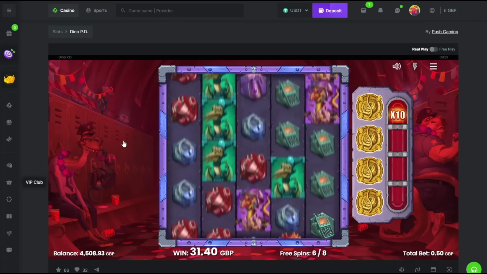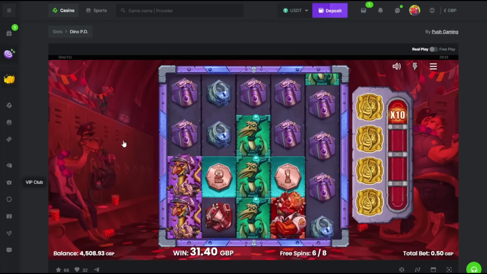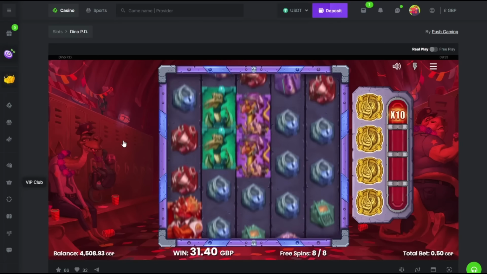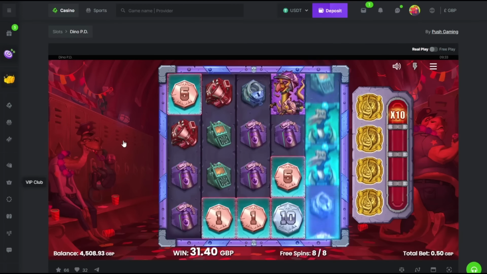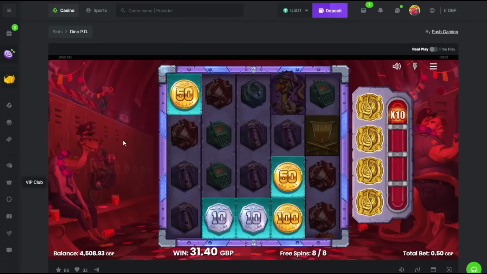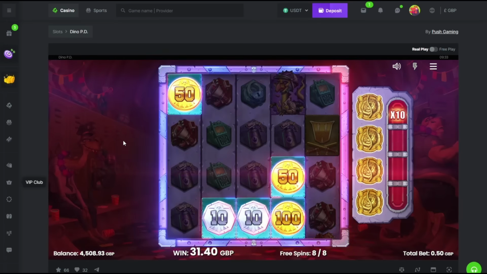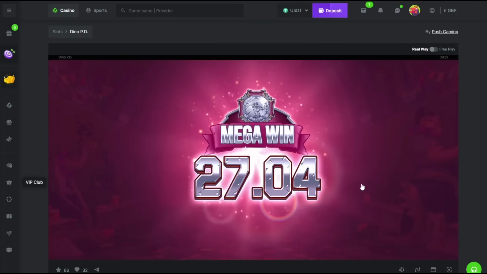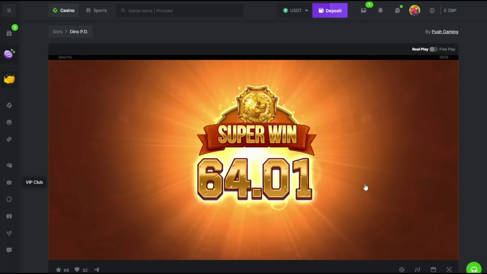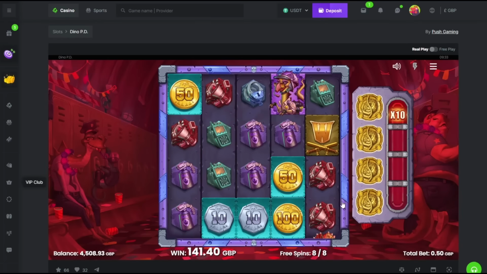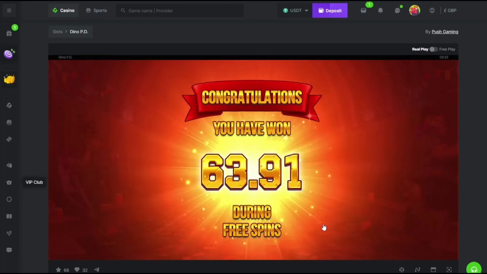A quid. One spin to go after this. Here it comes. Right. Landed. Oh, you could have landed a decent coin. Ah, that's okay at the end there. It hasn't put me anywhere near profit, though, has it? Epic win. £110. So it's gone for £141.40.